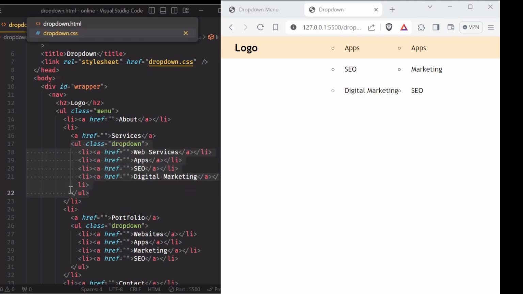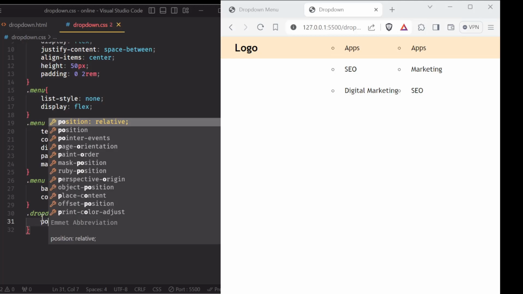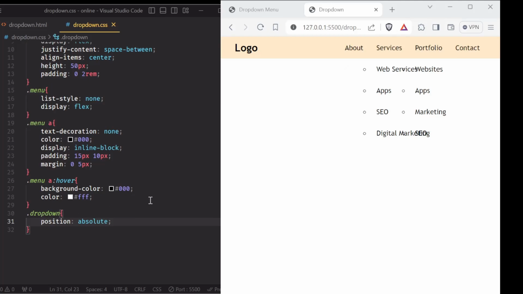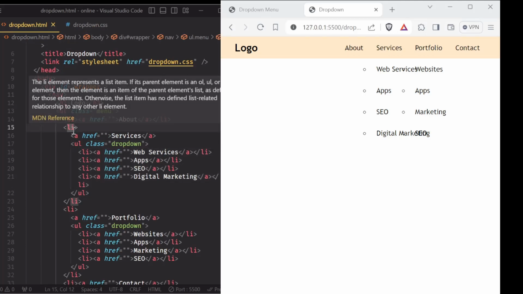Instead, we will go into the CSS and apply position on it. As soon as I apply position absolute, you can see now the drop down is below the li, or it is separated from the li. But as is the case with position absolute, the parent must also have a position relative.